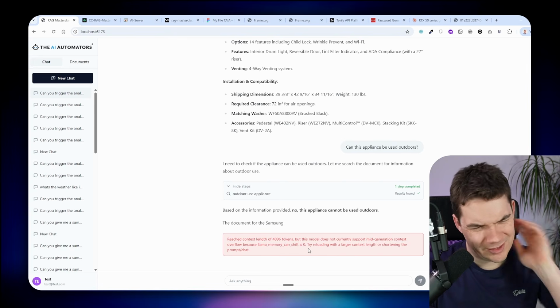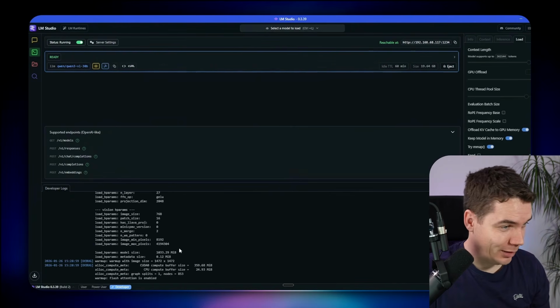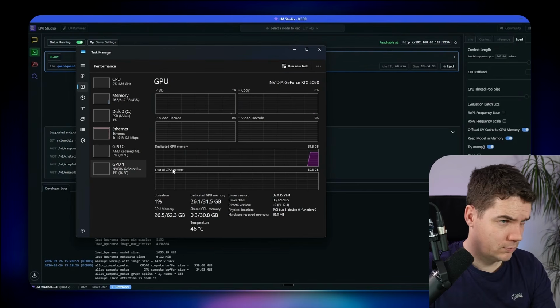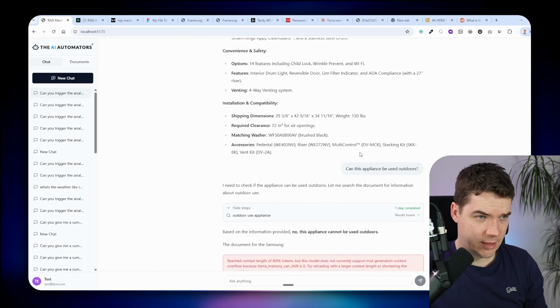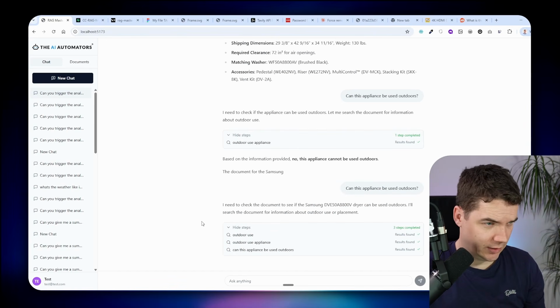Context window length. I thought I increased that to 70,000. Actually, it was set to 4,000. My server restarted without me realizing. So just reloading that at 70,000 context window. Yeah, we still have a little bit of breathing room on the GPU, so that's fine. Okay, so let's ask that one again. Can this appliance be used outdoors? And cool, yeah, we're not getting those issues.